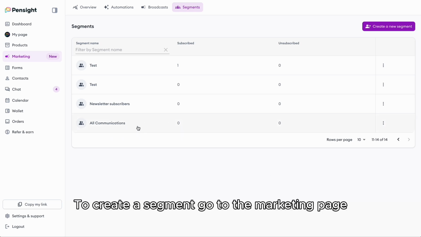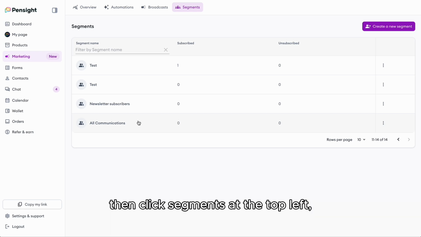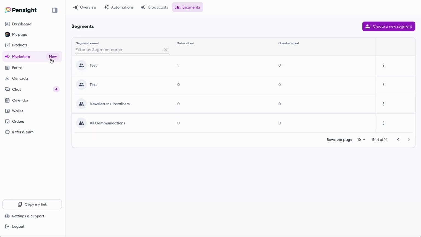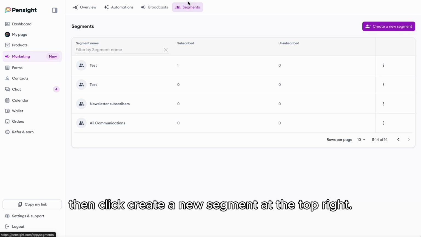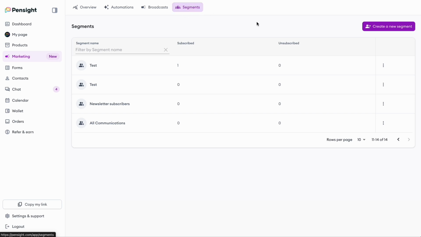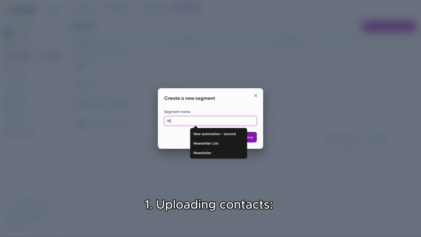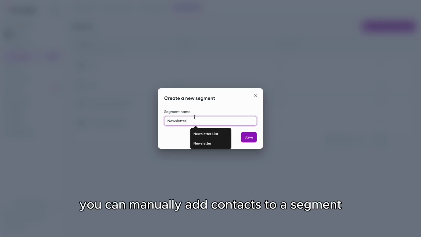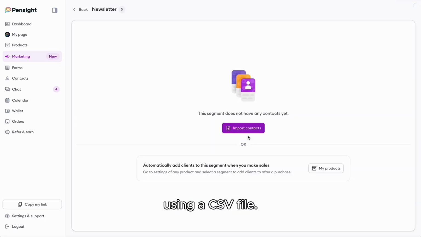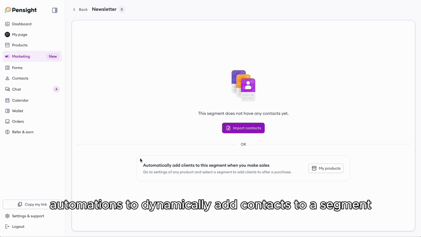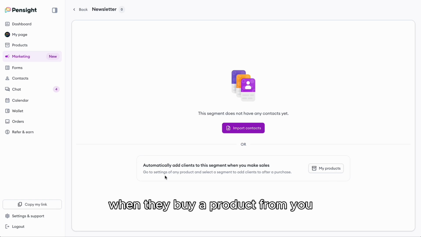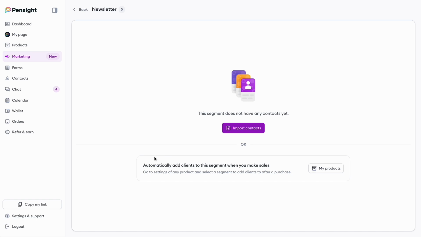To create a segment, go to the marketing page, then click Segments at the top left. Then click Create a new segment at the top right. You can populate segments in two ways. 1. Uploading contacts. You can manually add contacts to a segment using a CSV file. 2. Segment automations. You can set up automations to dynamically add contacts to a segment when they buy a product from you or submit their email via an email form.